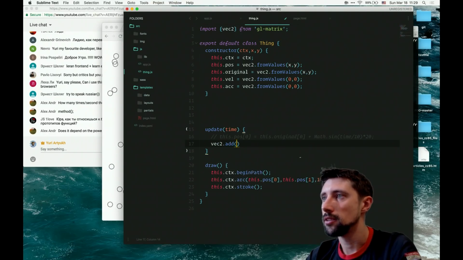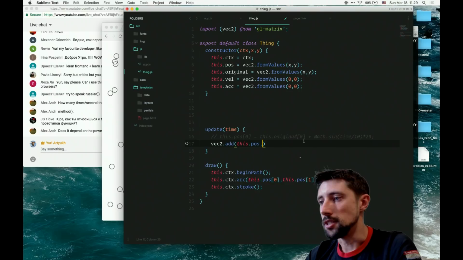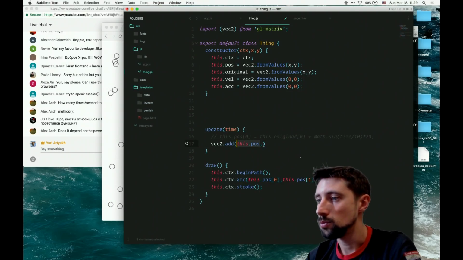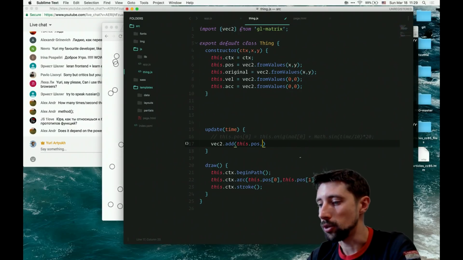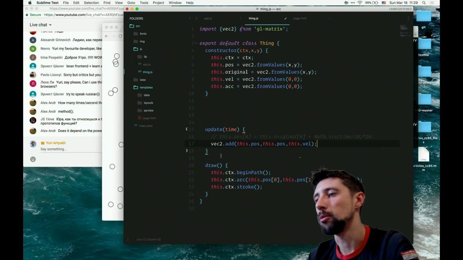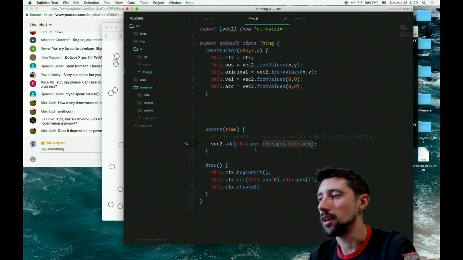Vector2, I'm going to add this position. This is the variable that's going to be added to the result of the adding, and I'm going to add this position, this velocity. So on each frame, I'm going to add my current velocity to my current position, and it's going into this position variable.